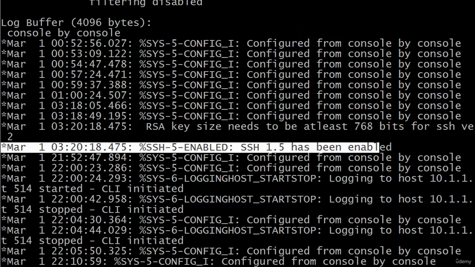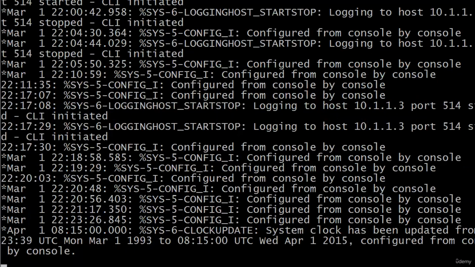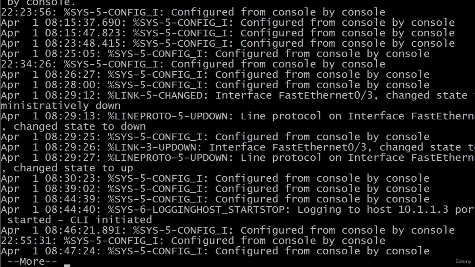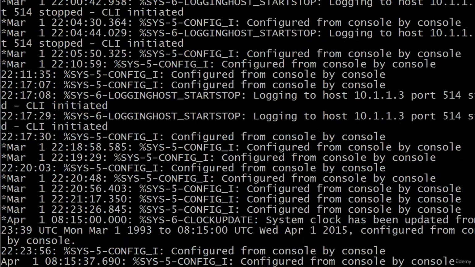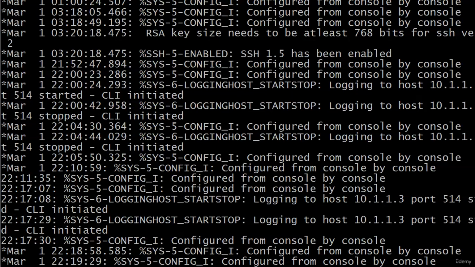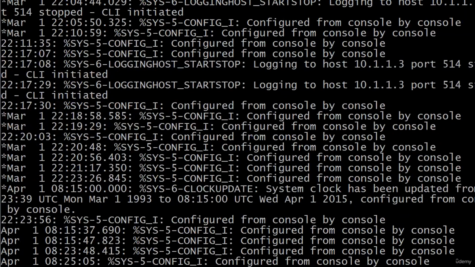Remember that SSH 1.5 has been enabled. And it has not been a month since I did that video in real time, by the way, because I know the eagle-eyed amongst you were saying, hey, wait a minute, these messages are from March 1st, and these other messages that we've just looked at are from April 1st. I'm going to fill you in on that at the end of this video and in the next one.